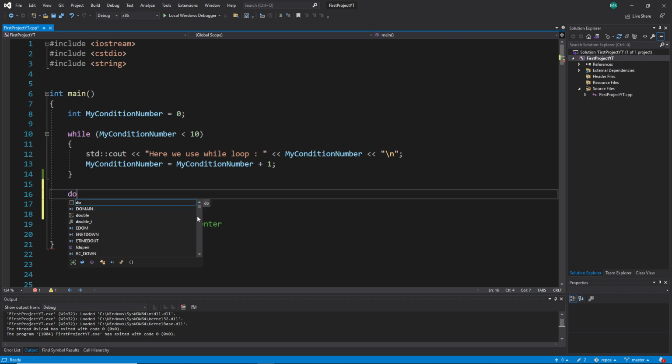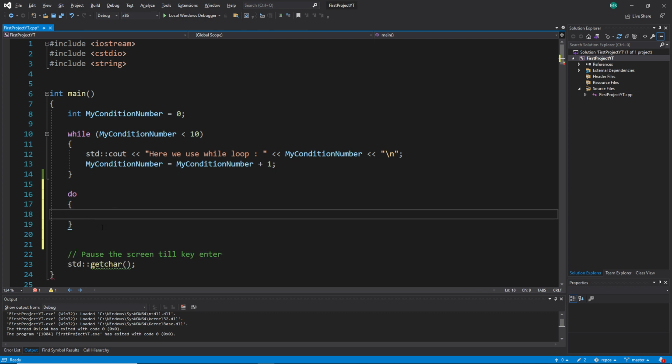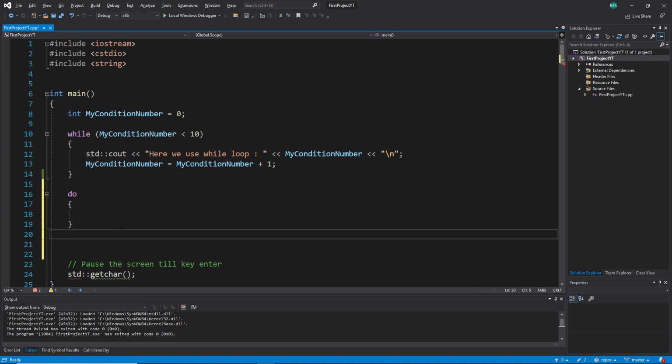First of all, it starts with do, because this while will be replaced and put at the end. All is the same. So it starts with do, then we have again our body, and then at the end this time we have our while. The same thing here as on top.